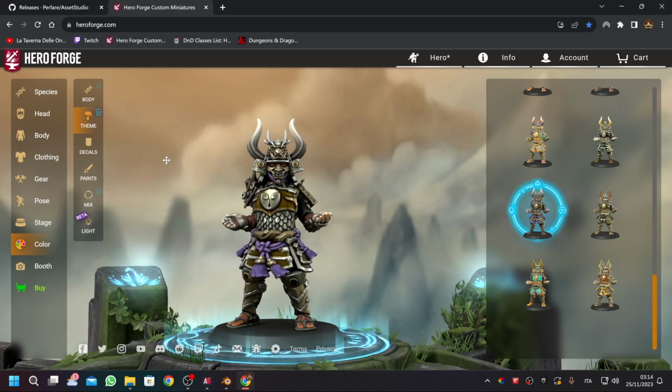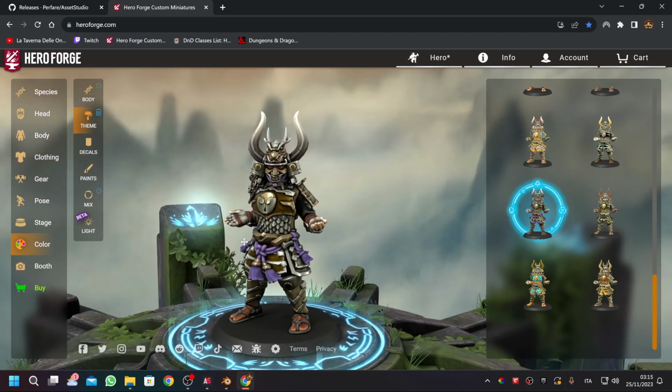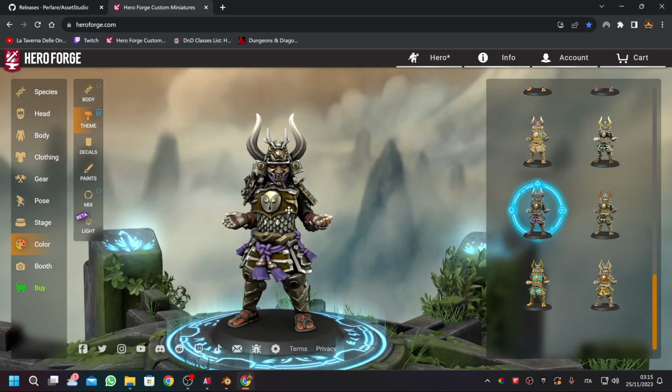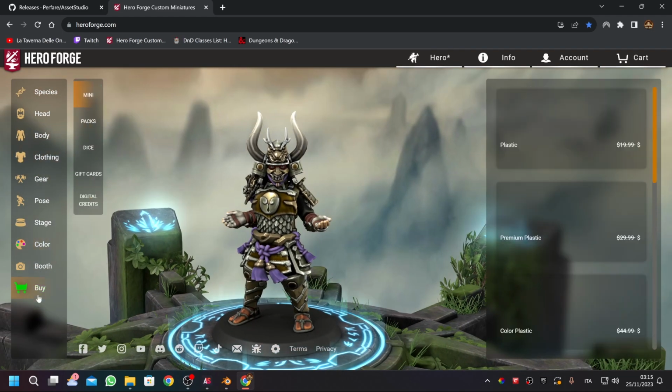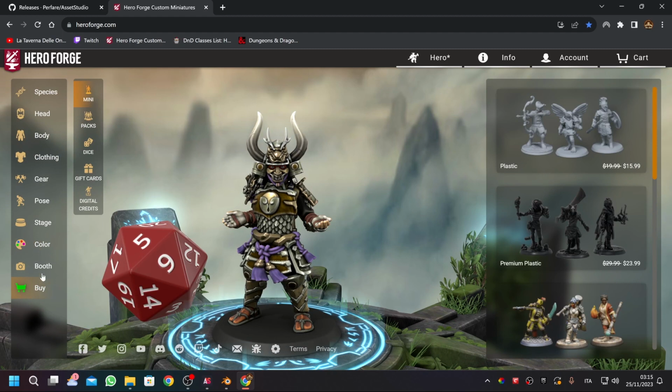Hello everyone. Today I want to teach you how to export your 3D model from Heroforge and import it into Dungeon Alchemist software. So let's get started. From here, when you finish your character, you just need to click on Buy.